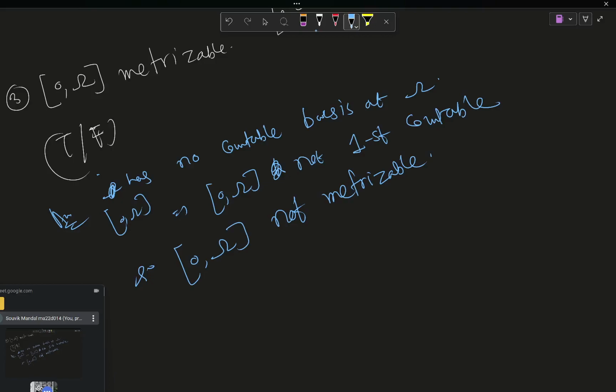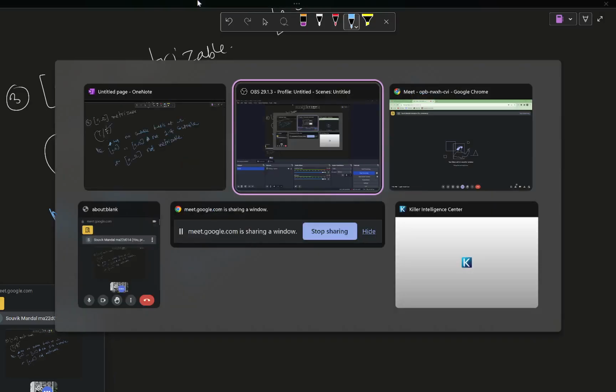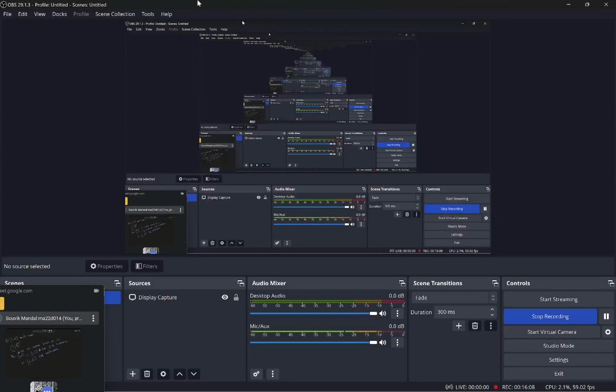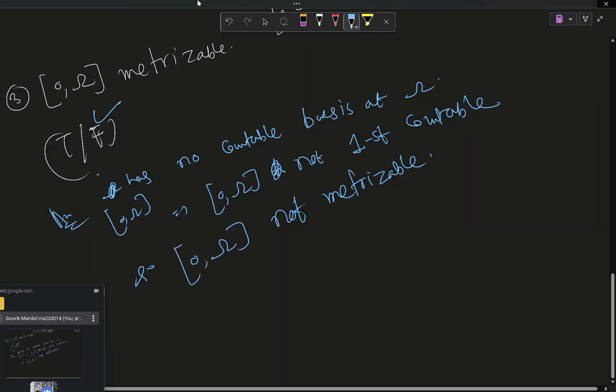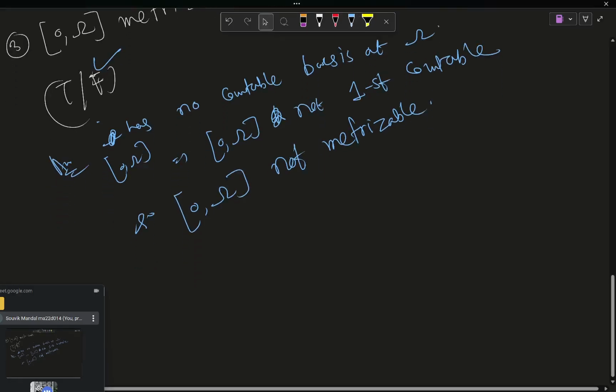So let me repeat how to attack this problem. First of all, observe that any metrizable space is normal and first countable. Now closed [0, omega] does not admit any countable base at omega, so it is not first countable. So closed [0, omega] is not a metrizable space. This is the contradiction, so the answer is false here. Okay, this is the argument. In this way we can handle this kind of problem, because it is an abstract space.